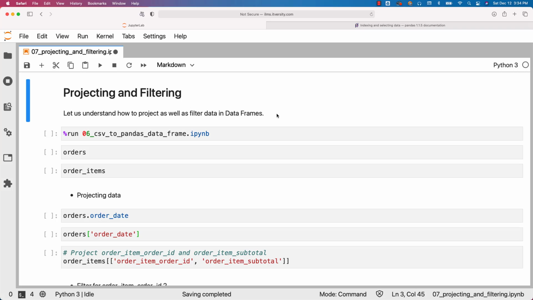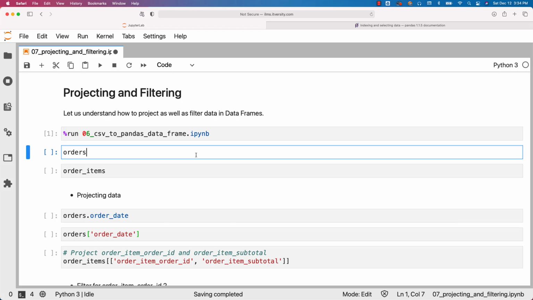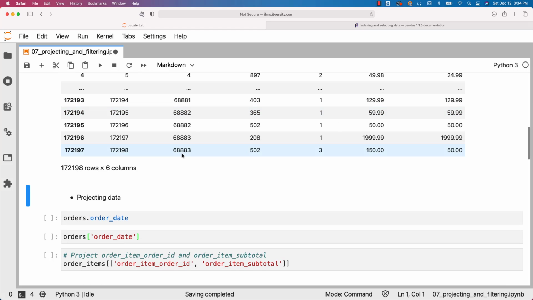Let us understand how to project as well as filter data in data frames. Let's run this Python notebook first. It will expose two data frames by name orders and order items. We can preview those two data frames here. As we have orders and order items, we can perform a few tasks to understand how to project as well as filter the data from data frames.